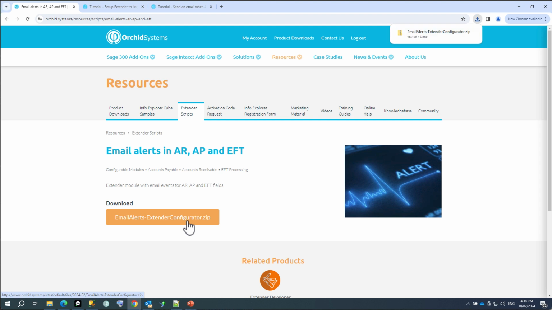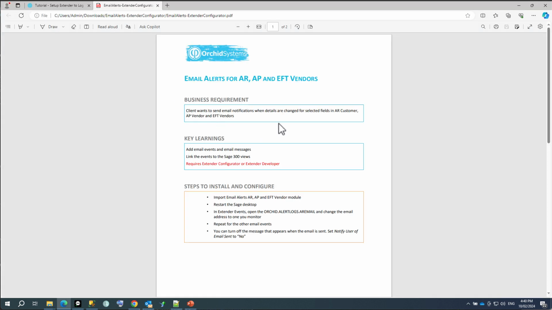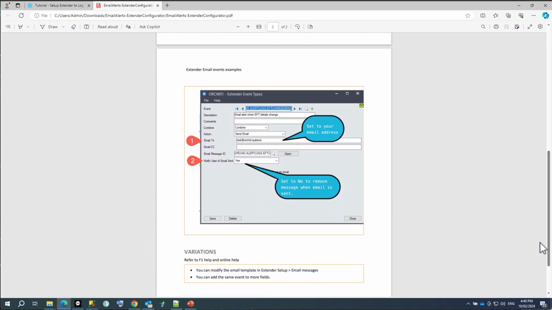which is a zip file made up of 2 files. I unzip the file and I have 2 documents in there. A VI file, which is an Extender module, and a PDF file with instructions on what to do and description of what the module actually does. So it is to send email alerts when selected fields change in customer, AP vendor, and EFT vendor. What we need to do is import the module, restart the Sage desktop, change the email address to an address that we monitor, and then we can test it by changing customer credit limit, EFT bank number, and AP vendor address.